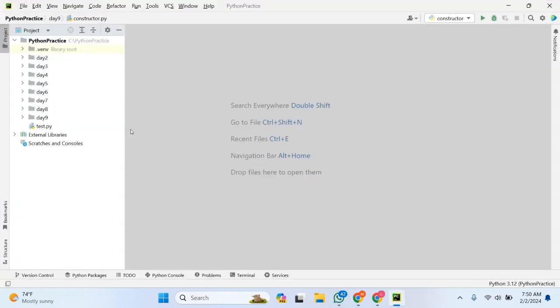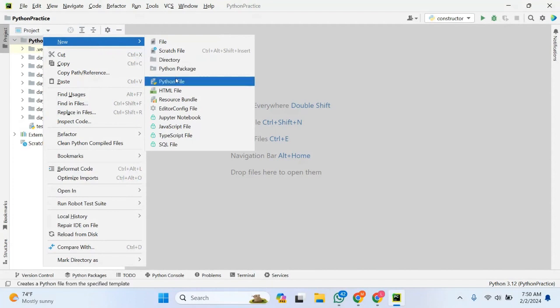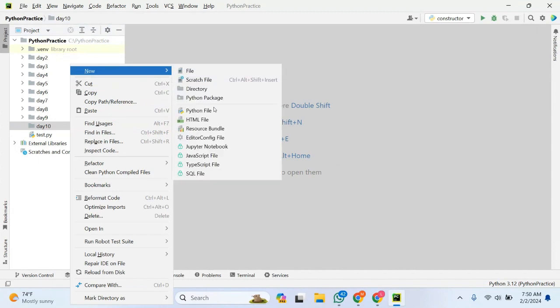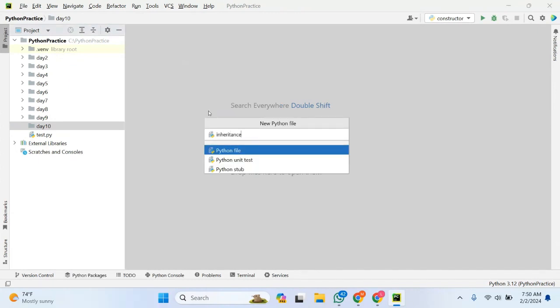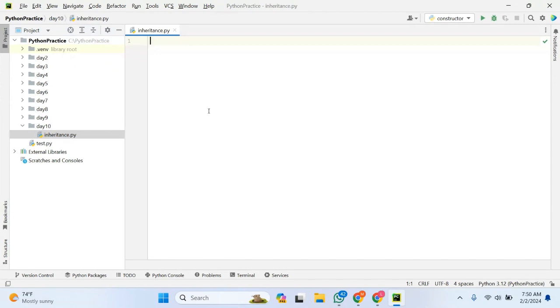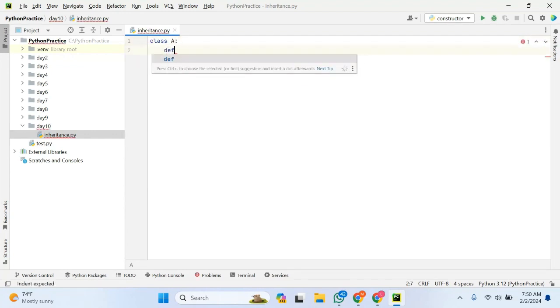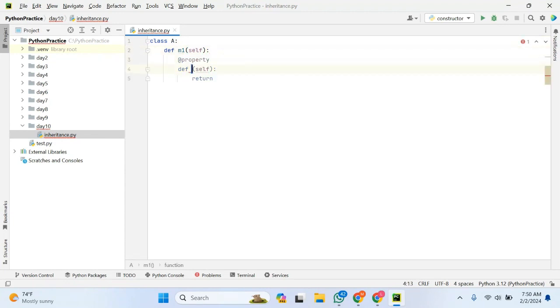So let me create one folder, and in it I will create an inheritance Python file. Let me create one example so that you can understand. Let me create some class A. In that class, I have one method defined, M1. When I define a method inside a class, I have to use self. I'm just printing one statement: this is method 1 from class A.